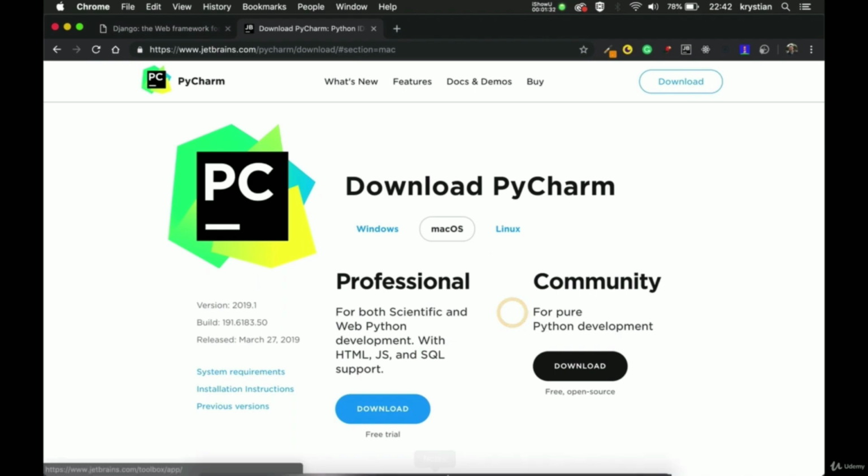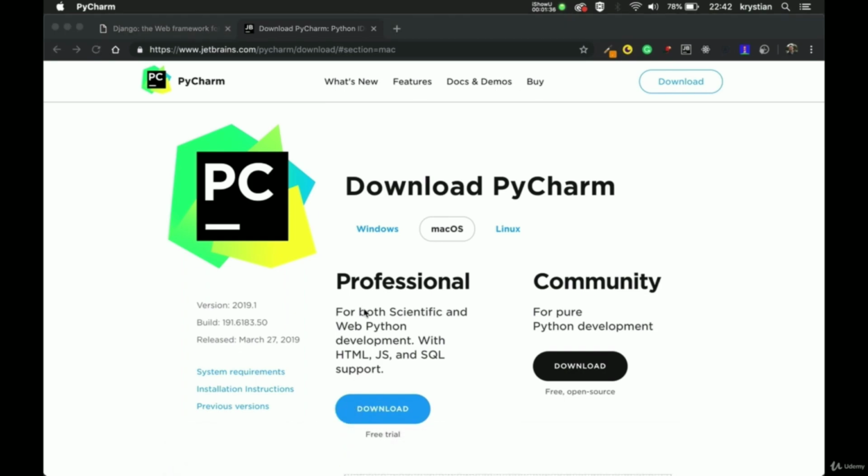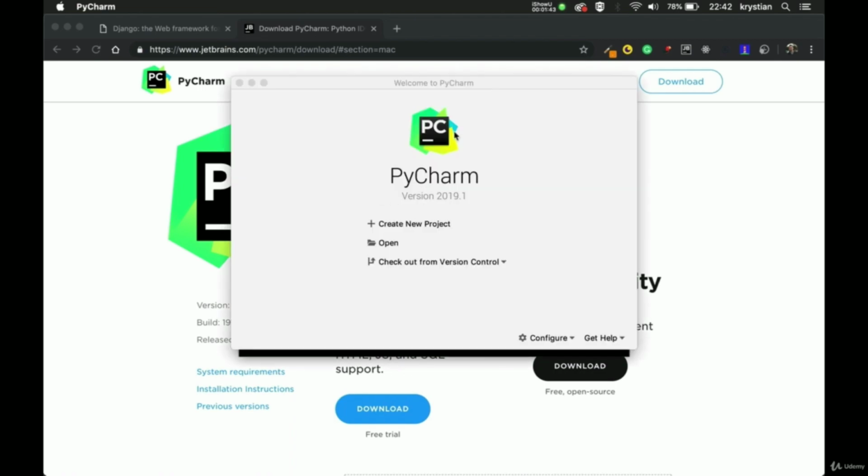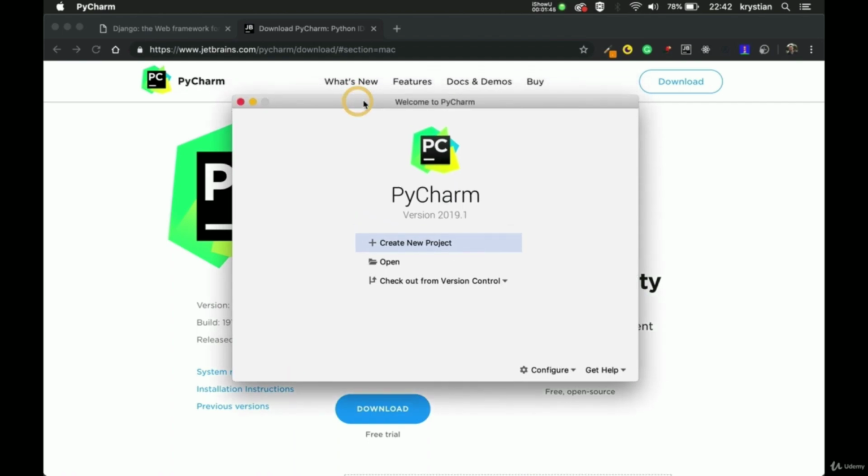Once we have it, we can open it. I have PyCharm already downloaded, so I will open it on this computer. As you can see, it's the community version, and we start with this splash screen. You can create a new project here. In the previous video we created our project manually in the command line, but you can also do it with PyCharm.